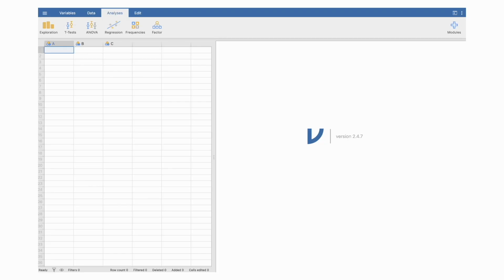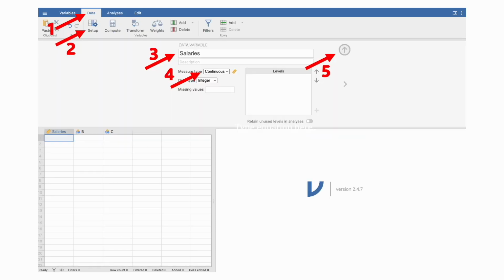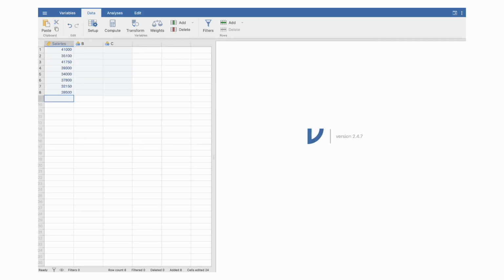So in your Jamovi, open your Jamovi, and then go to Data, then Setup, then ilagay ninyo yung sa data variable ninyo, yung pangalan ng data ninyo. So in this case, salaries. Then make sure na continuous siya. And then pindutin niyo yung arrow na nakataas. And then next, ilagay na natin yung ating data.